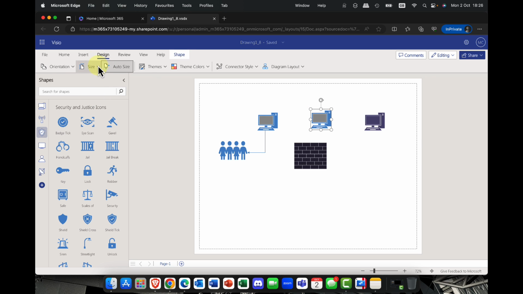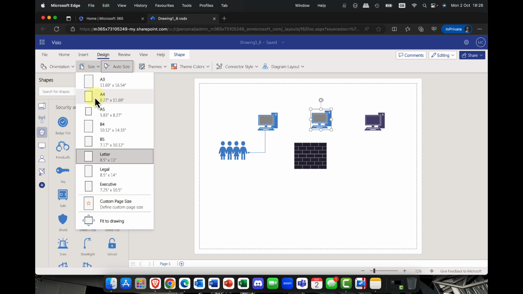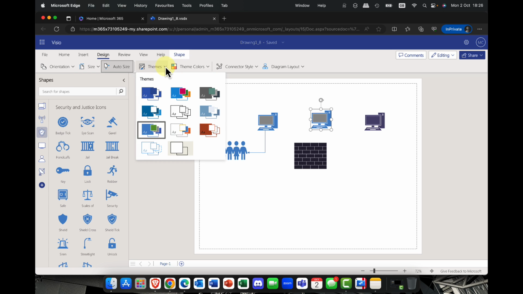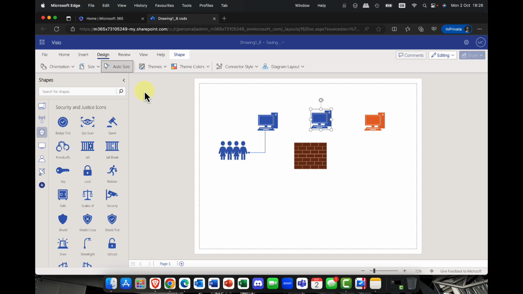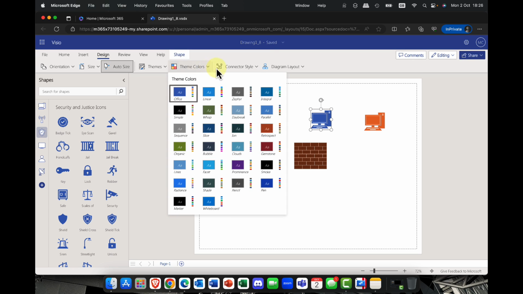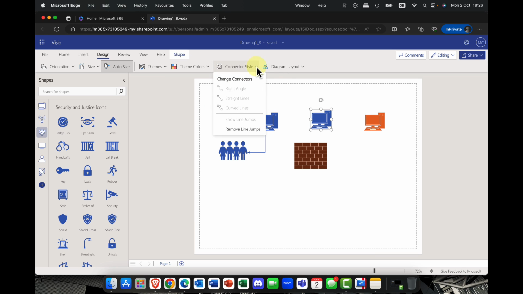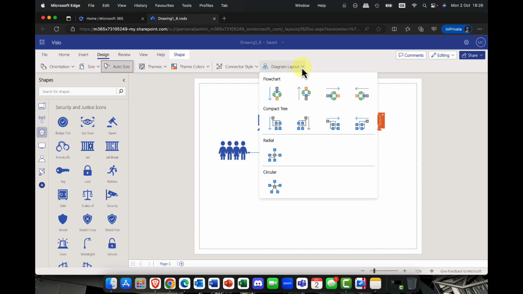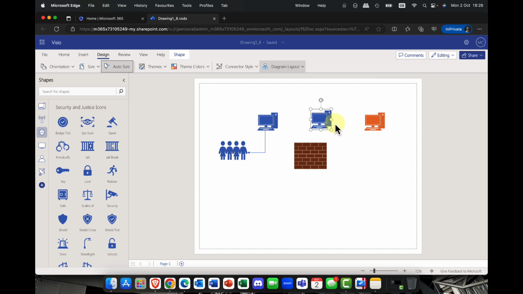So just to mention, in terms of the diagram, you can choose a configuration of lots of different styles, lots of different themes that you can configure here. So I can completely change the colors, the theme colors. You can change the connector styles. You can change the diagram layout if you want to. Again, whatever works for you.